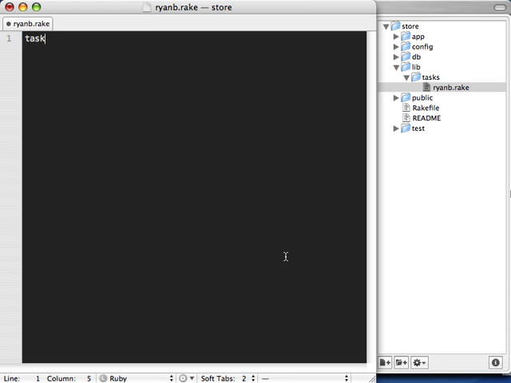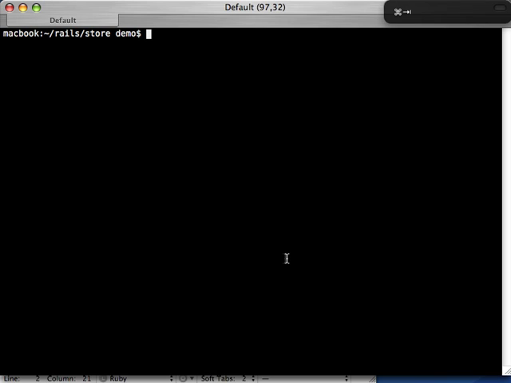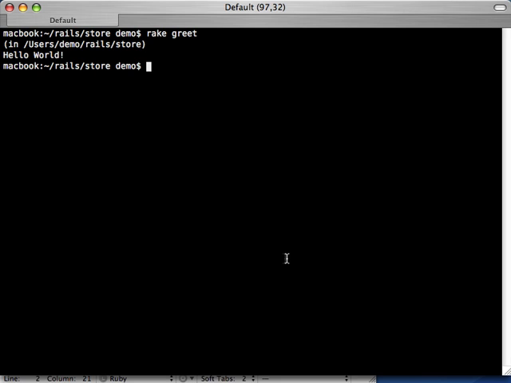So I'm going to add a new task with the task method, and then give it a name. Let's call it greet. And then just pass a block. And in here you can put any kind of code you want, any Ruby code, and it will be run whenever you run the task. So let's just print something. Hello world. And we can run that Rake task now. Just rake greet, and we get our hello world printing.